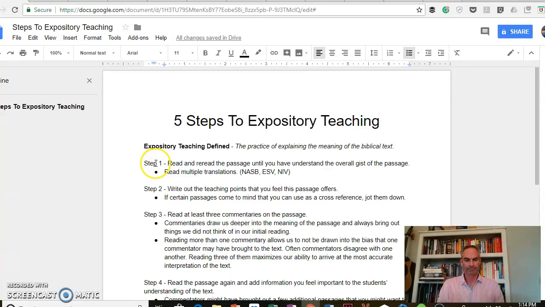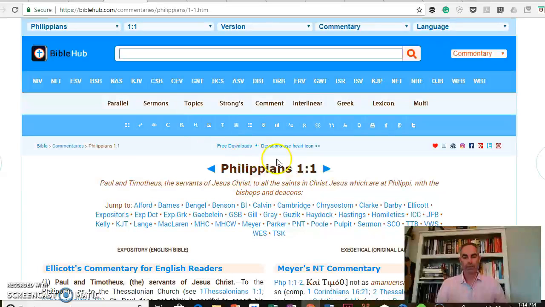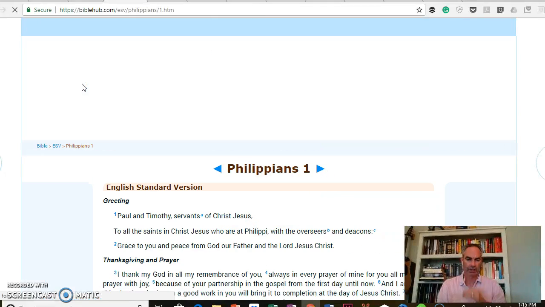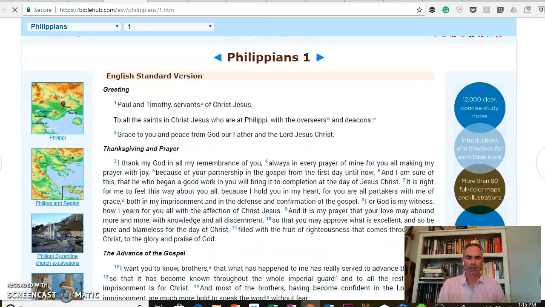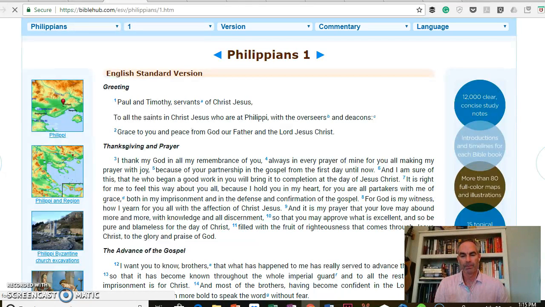And first of all, step 1 is read and reread the passage until you have an overall understanding of the gist of the passage. Let's not have a typo there. So what we'll do is, first of all, we're going to be teaching from the book of Philippians. So as I look up here at translations, I'm going to go to the English Standard Version. And what I first of all want to do, trust me, I'm an English teacher, but this is an important technique that has to do with the way our brains process information. But the first thing we need to do is we just need to go straight down and read the text passage. So our first passage is going to be Philippians chapter 1, verses 1 through 11.